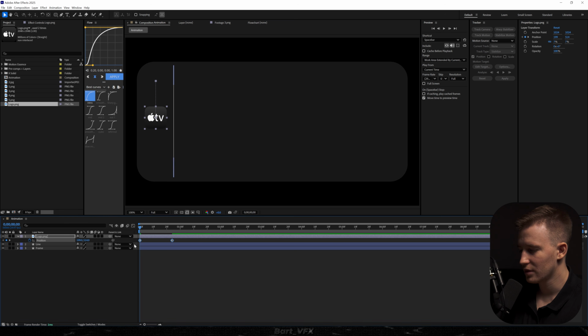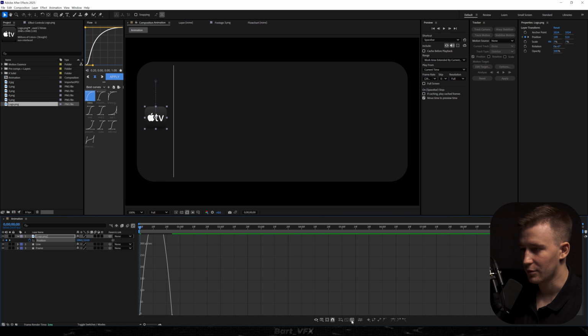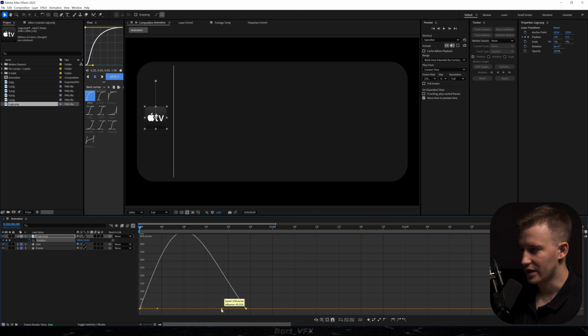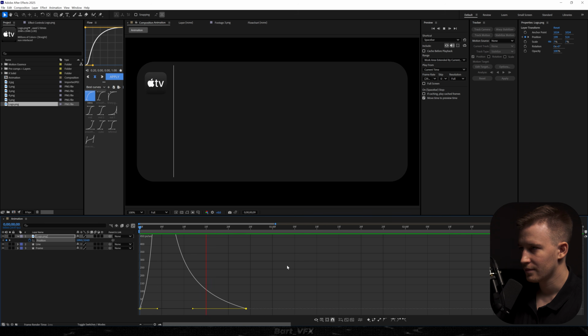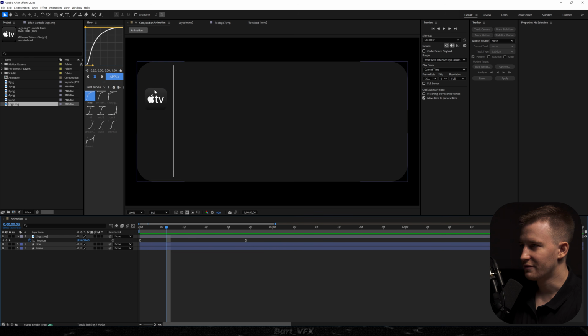I'm gonna select both, hit F9. We're gonna go to the graph editor. I'm gonna fit the graph and we just need to create a peak on the left. Right, perfect.